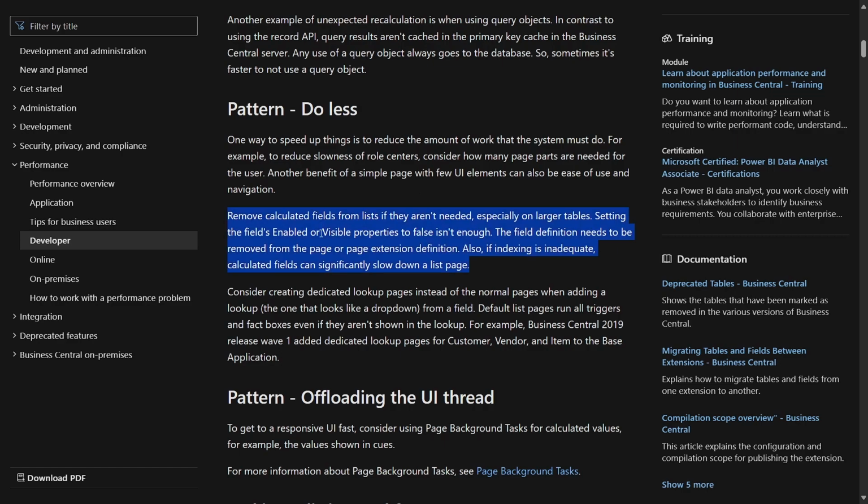And another very important factor, and I've seen this work in real time for a page: remove calculated fields from lists if they aren't needed, especially on larger tables. Setting the field's enabled or visible properties to false isn't enough, because it will still be loaded. So the field definition needs to be removed from the page or the page extension definition. And if indexing is inadequate, calculated fields can significantly slow down a list page.